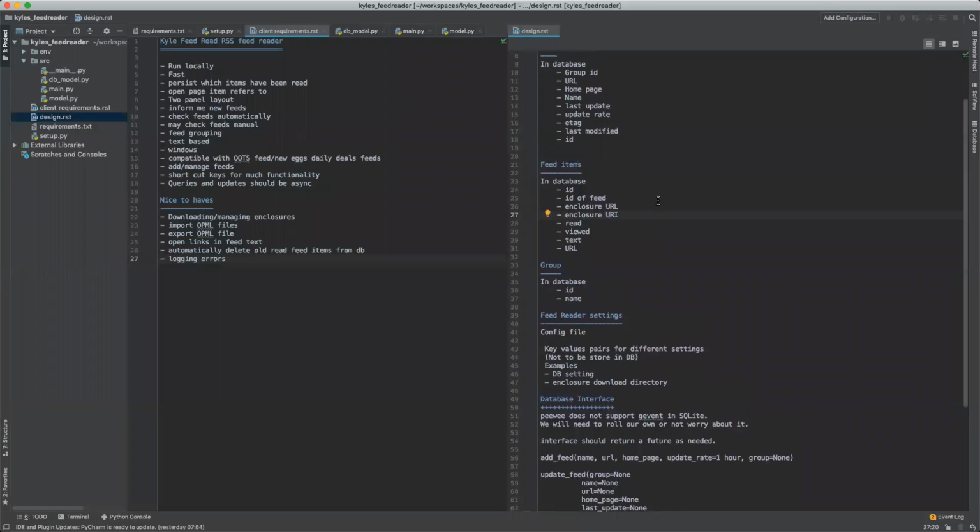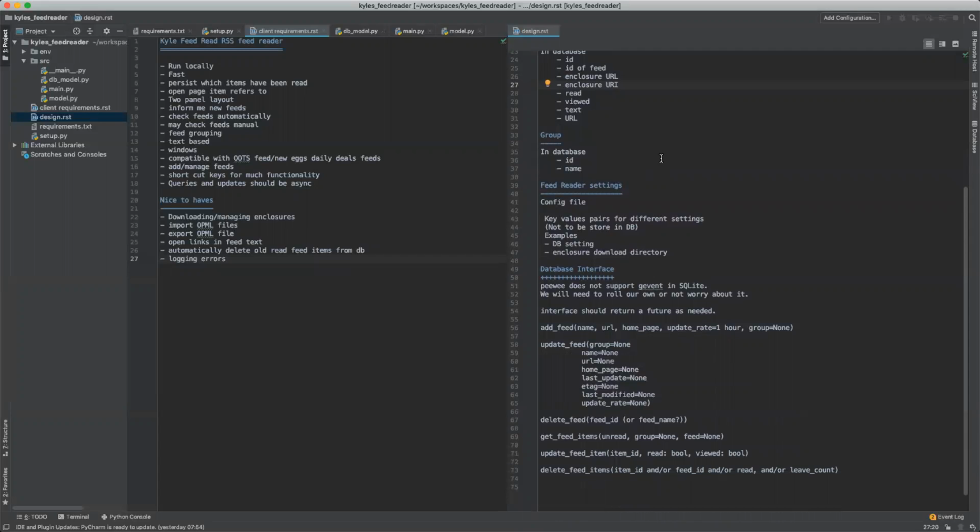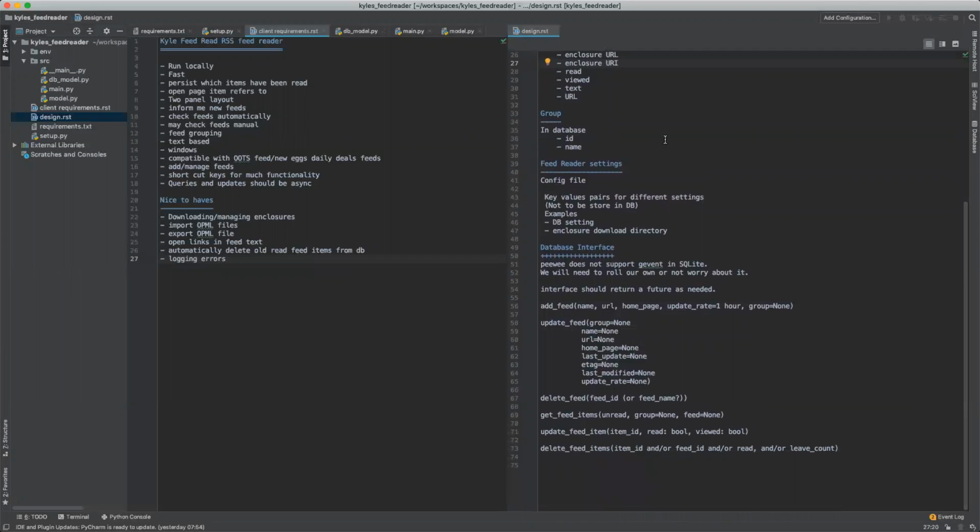So those are the things that I've added in since the last time we talked, at least into the data models. I can't remember if I did configuration settings, but it's pretty straightforward. Any database settings and the enclosure download directory.